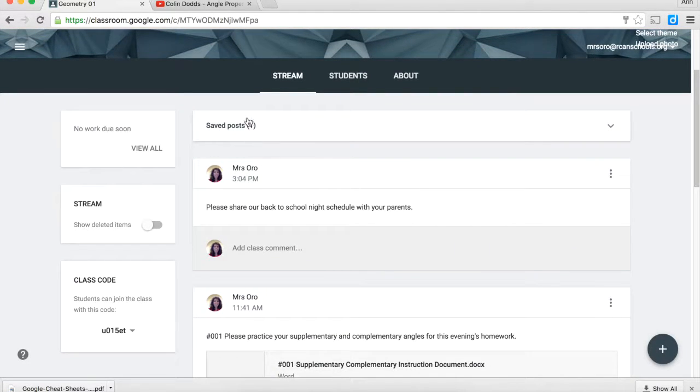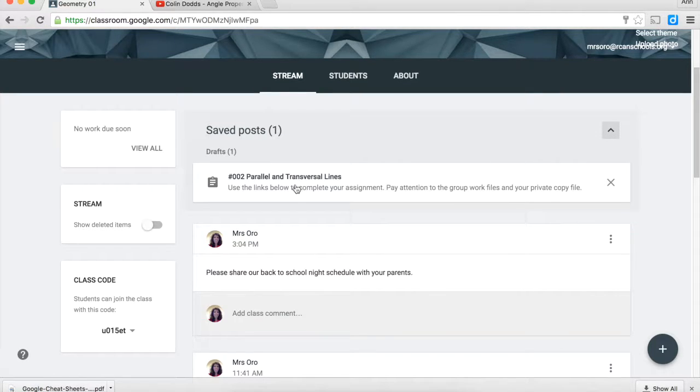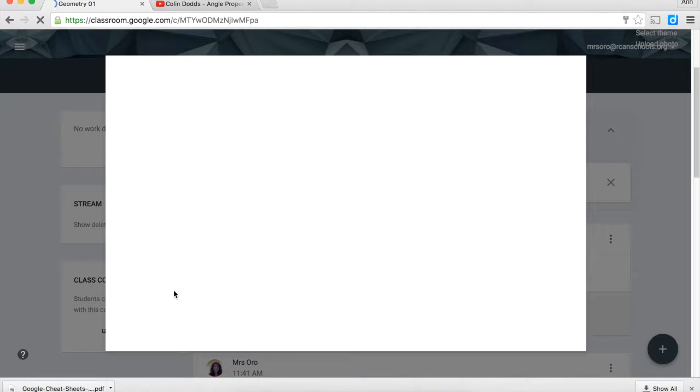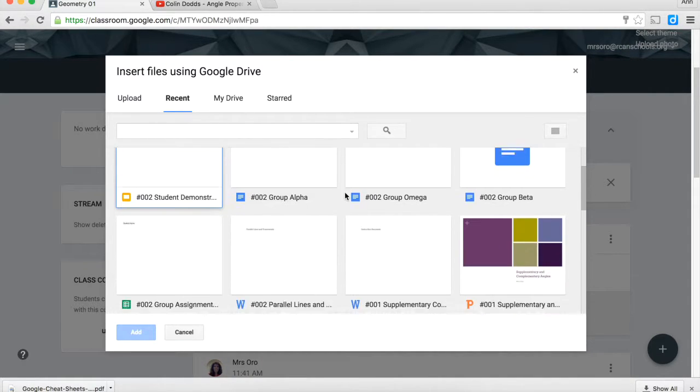And this is my saved posts. They'll always be up top here. Parallel and transversal. I'll give that a click. And now I'm ready to add the rest of my files. So we've given them the direction file. Probably you would want to have that as just a Google Doc. But now I'm going to attach things that I just added.